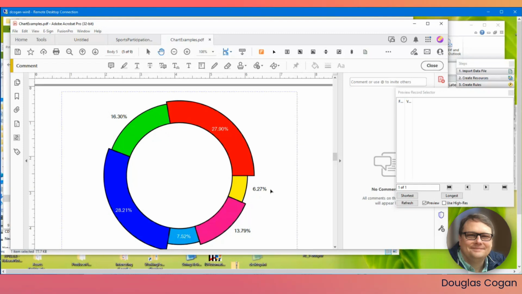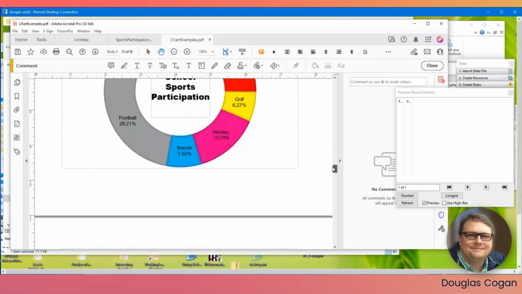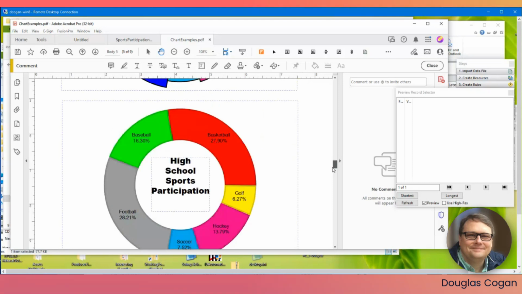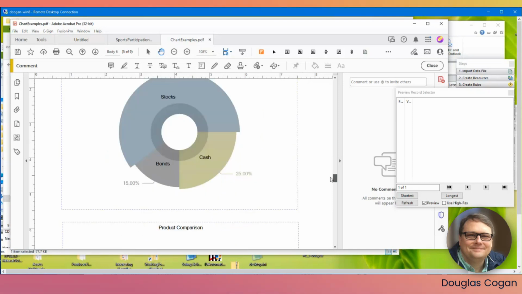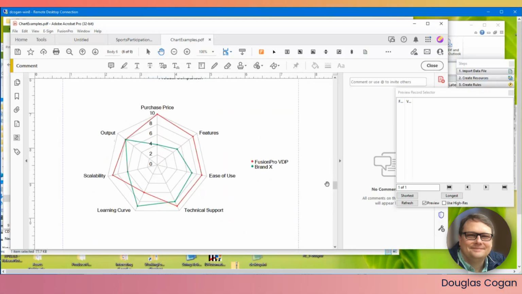And if you have your radius really, really large, you can get all kinds of dramatic looks like that. Like, that's a pretty interesting looking chart. It's big enough you can put your title in the middle. Another example of that.